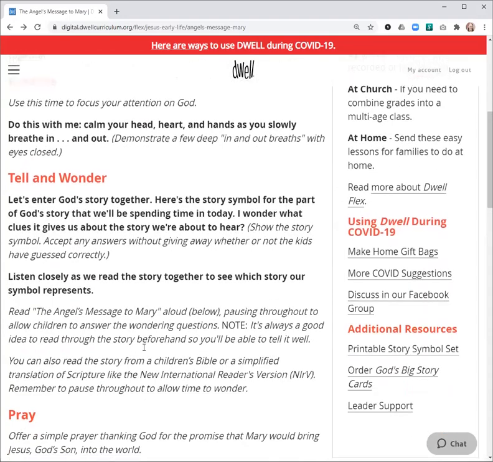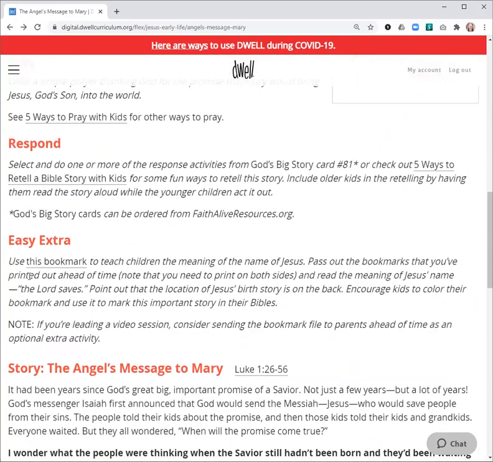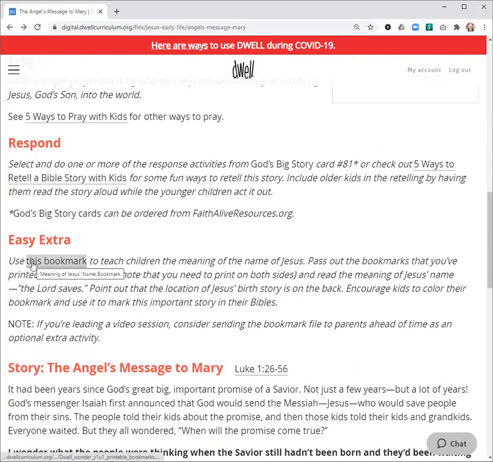And if you're going to include the Easy Extra, just take a look and see if there are any printables that you need to print out, or if there are any additional supplies that you need to gather for that Easy Extra activity. And it might be especially important to think through that if you're leading a video session or if you're sending the session for parents to do. You'll just want to make sure you include any printables or materials for these easy extras so that parents can do those at home as well.